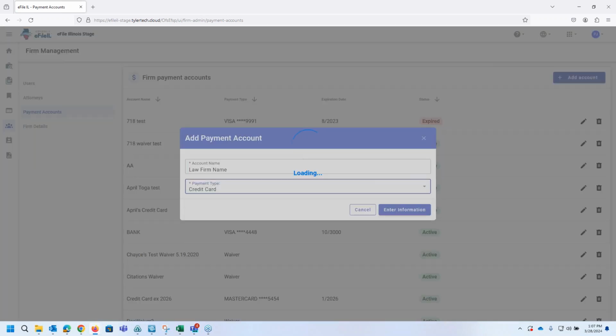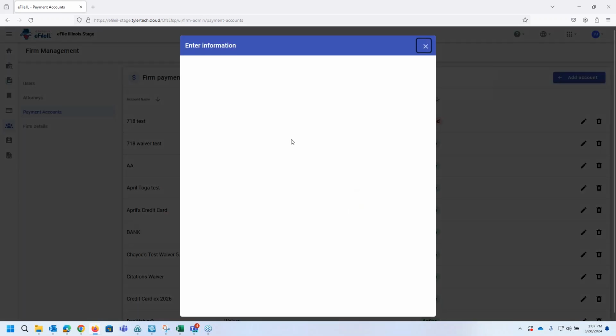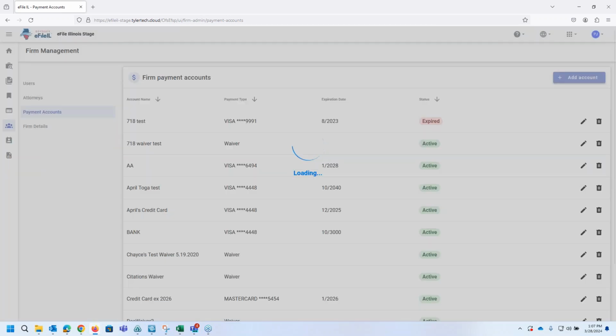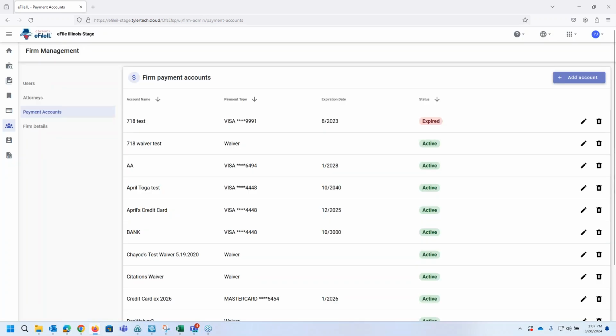Let's do credit card. Click on enter information. Once again, you will select credit card and then card type, Visa, MasterCard, Discover. Click on the one that you are going to be putting in and then put in your credit card information and click continue. This goes through a verification process. It is immediate. As soon as this has been verified, you will see the word active.